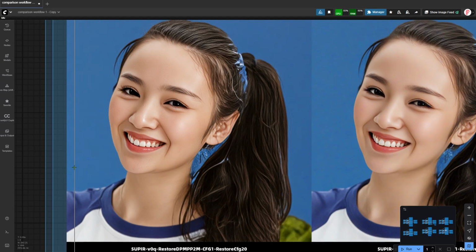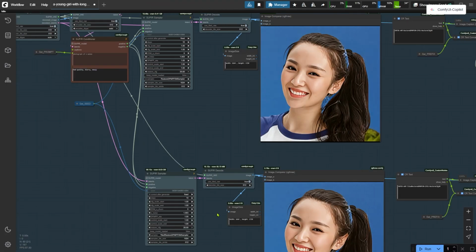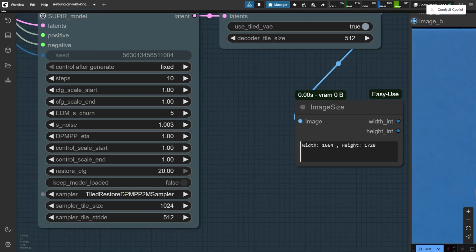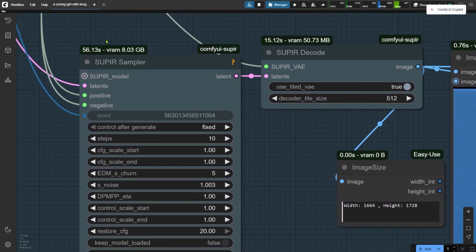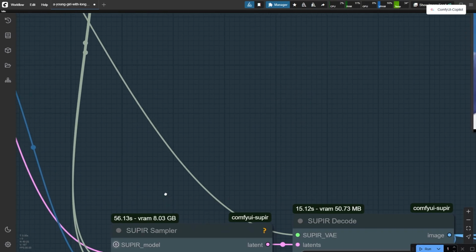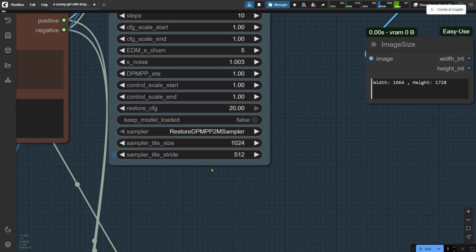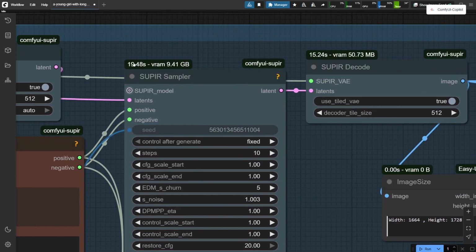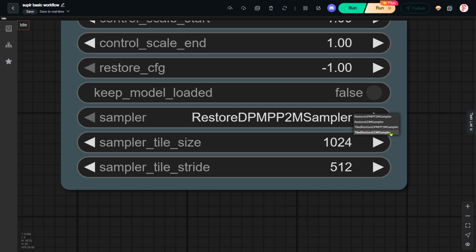With normal CFG, it's almost identical to regular RestoreEDM plus 2M. But with low CFG, avoid tiled RestoreEDM plus 2M. Let's check this test. Used tiled RestoreEDM plus 2M, took 56 seconds. The non-tiled version, just 19 seconds. Alright, moving forward.